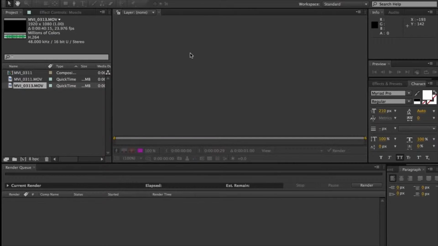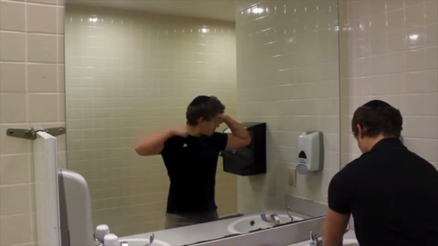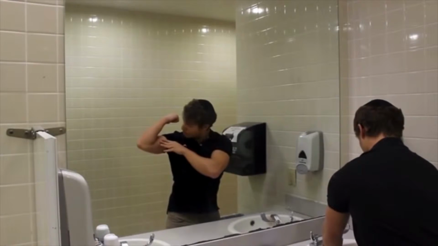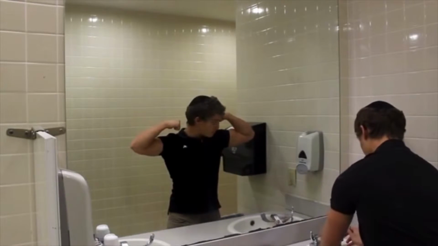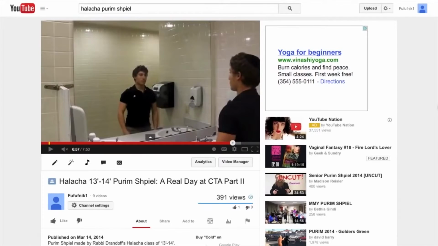Studios. Today I am going to be doing a tutorial on the mirror trick that some of you guys might have been seeing. Here's what we're going to be creating. So as you can see, Jonah here is washing his hands, and his reflection in the mirror starts flexing, and he's still washing his hands. So that's a cool trick.